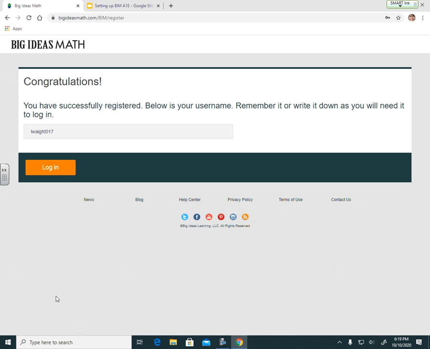Oh, there it is. Great, it accepted it. Now this is key, friends. This username, you have to remember it. Please write it down. It's going to give you a unique username, and you are definitely going to use it. So please write it down. And once you have written down this username, you're going to click Login.